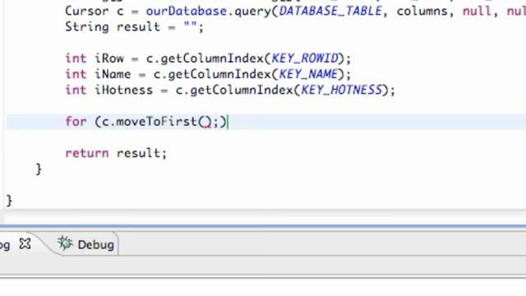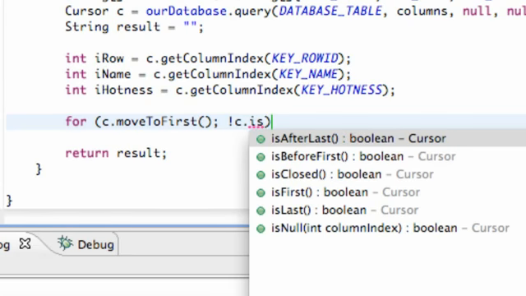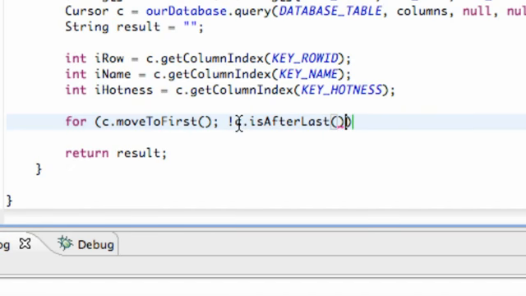Then we're going to hit a semicolon, and then we're going to say as long as it's not equal. That's our expression there: as long as our cursor does not equal C dot is after last. So we're going to use this method. If our cursor is at the position after the last entry in our database, that's when it's going to stop.